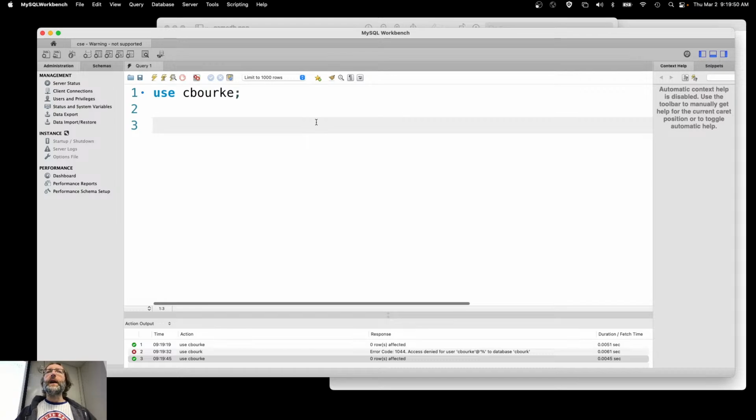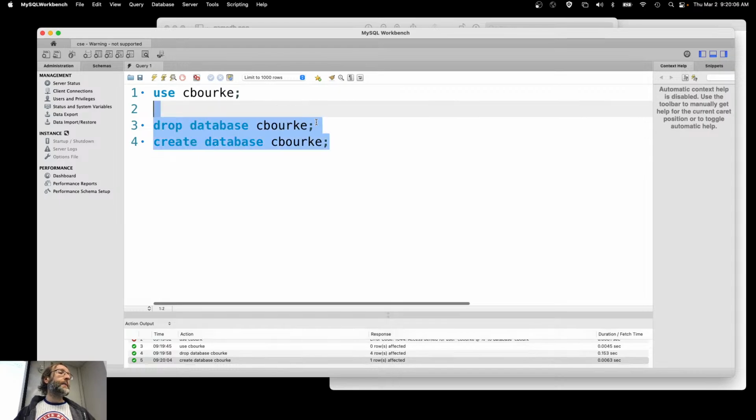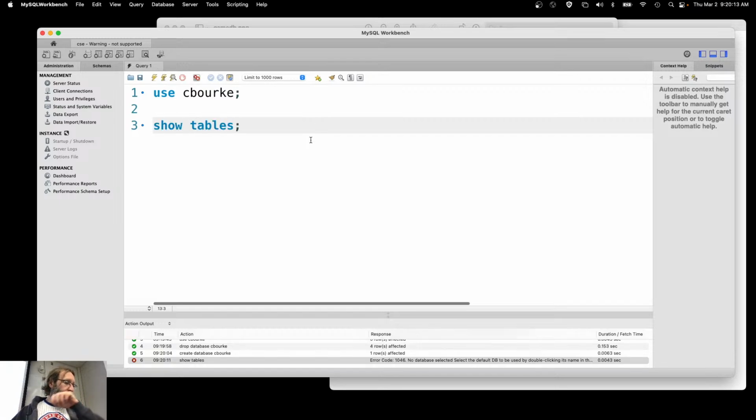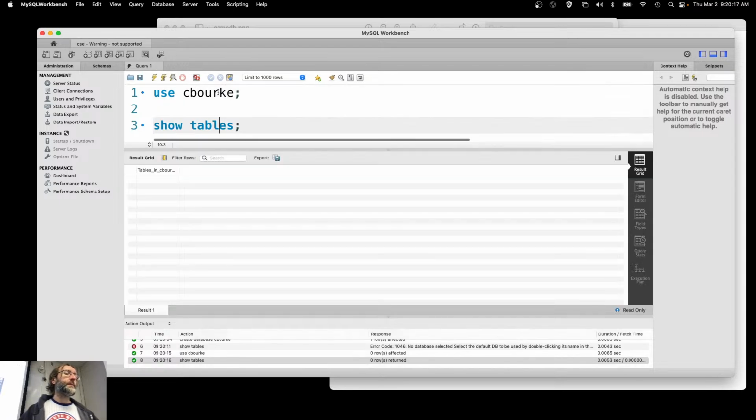Initially, you will not have any tables. Let me go ahead and, don't do this, but drop database Seabrook. I'm going to delete my entire database here. That's okay because I can create database Seabrook and restore it. There are no tables now because I deleted my database. Show tables. This is what it's going to look like. Oops, use Seabrook, sorry. Use my database, show the tables. This is what it's going to look like initially for you because you haven't created any tables yet.